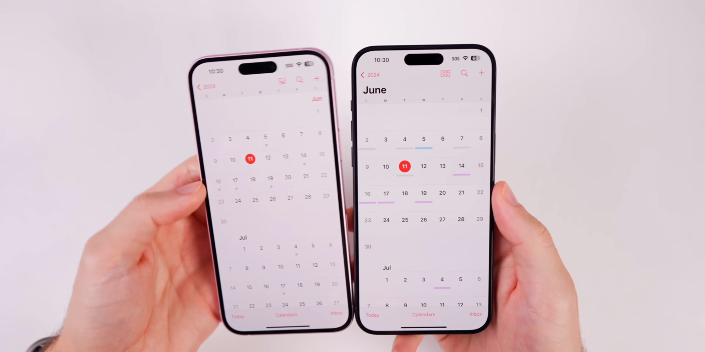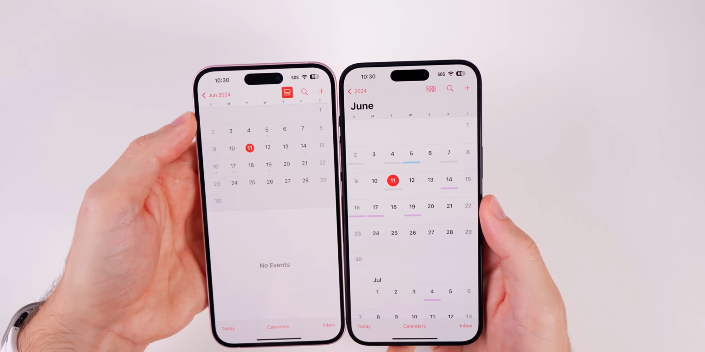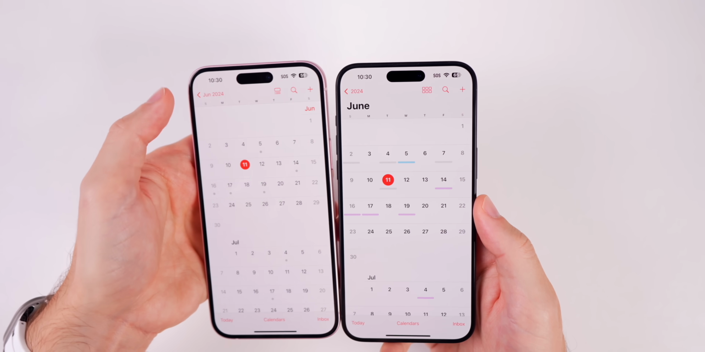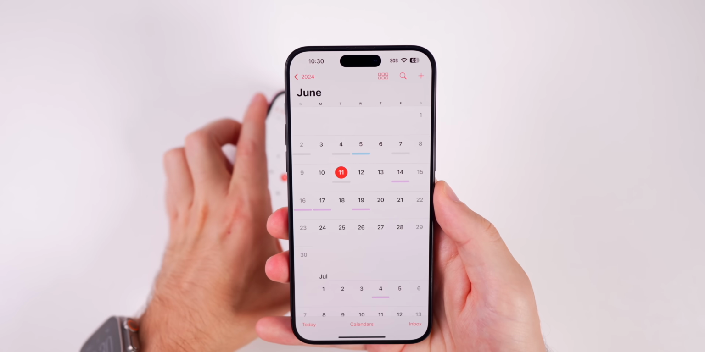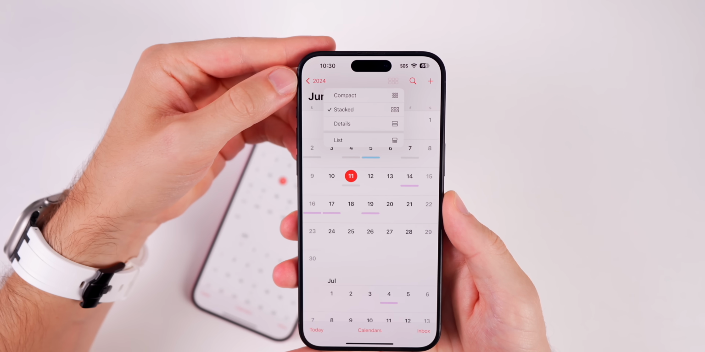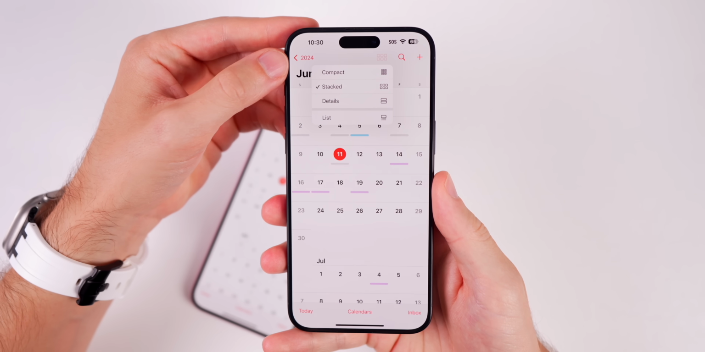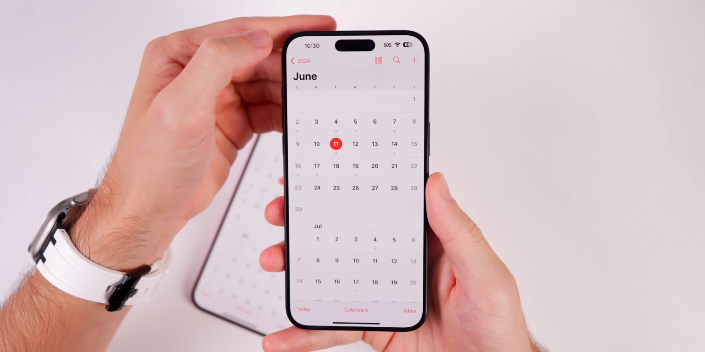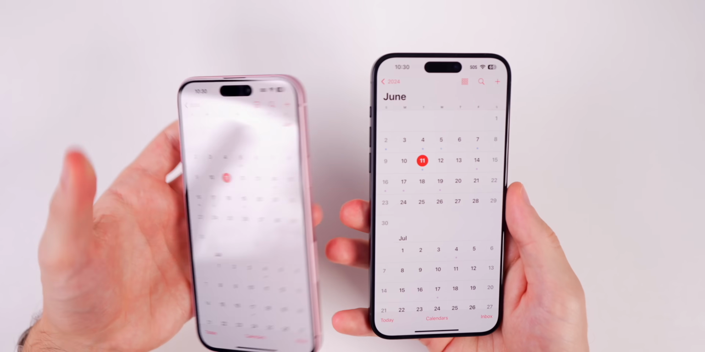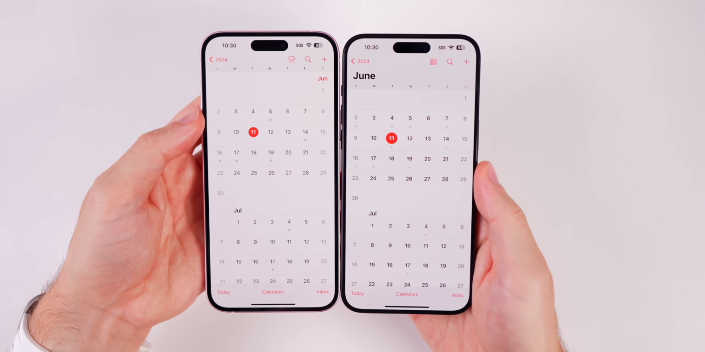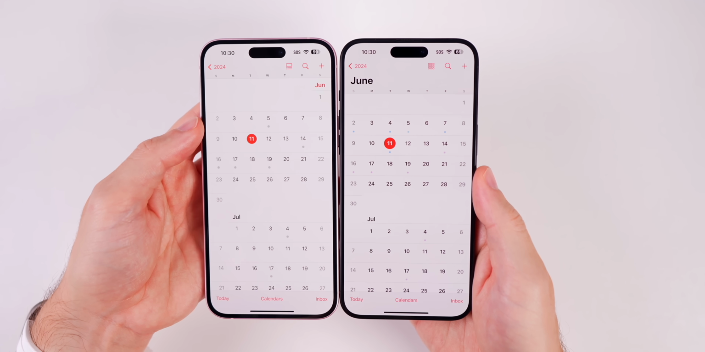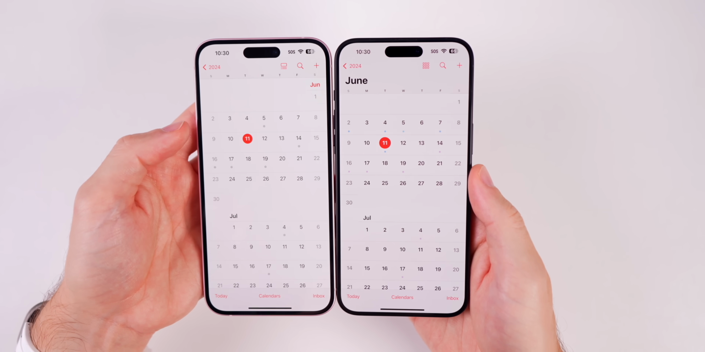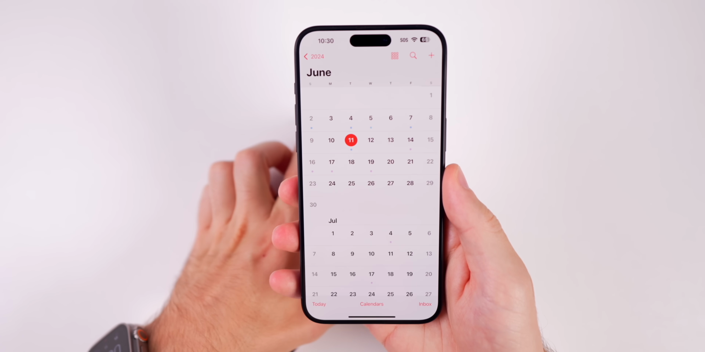Up in the top right, we used to have this little rectangle with two lines underneath it to show the different events. But now in iOS 18, when you tap on that, you have options. You have a menu for compact, stacked, or details, and you can also do a list view. Compact goes back pretty similar to how it was in iOS 17. It's still a bit different. It's still bigger and the dates are still a bit bolder, but that is not my favorite view.